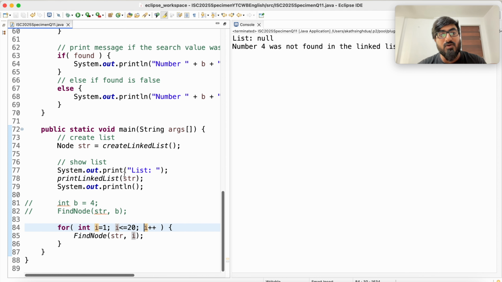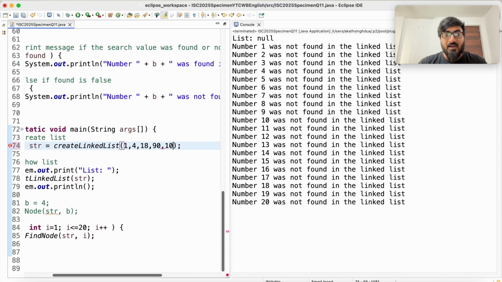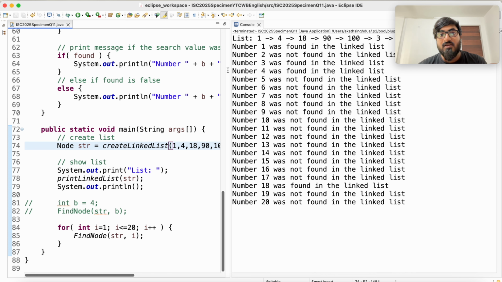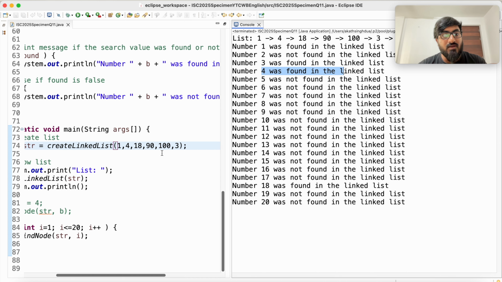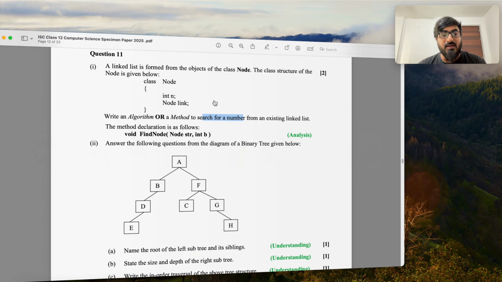So I'm looking for values 1 to 20. So 20, nothing was found. If I create the list, say 1, 4, 18, 90 and 100, and say 3, so 1, 4, 18 and 3 are found. So 1 was found, 3 was found, 4 was found. 1, 4, 3, 18 should also be found, and the rest of them were not found. And this is your solution to part 1 of question 11.